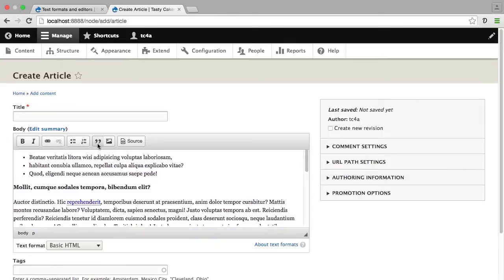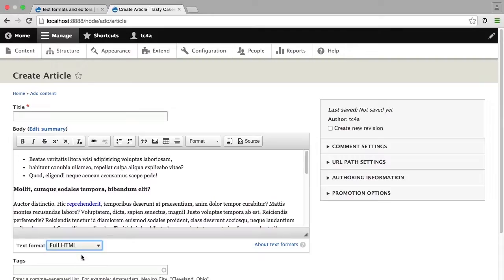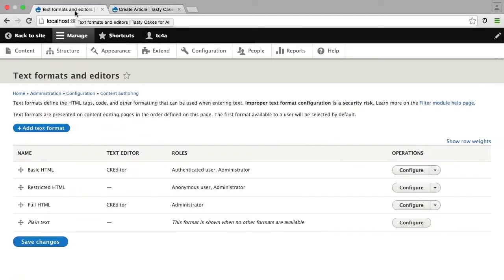The visual editor can be customized for each specific text format. So right now we're using the basic HTML text format. But if I switch that to full HTML, you'll see that I have a lot more options available in the list of buttons at the top. Let's go back to our text formats and take a look at how we can actually format the visual editor to match the markup that's allowed by the specific text format.